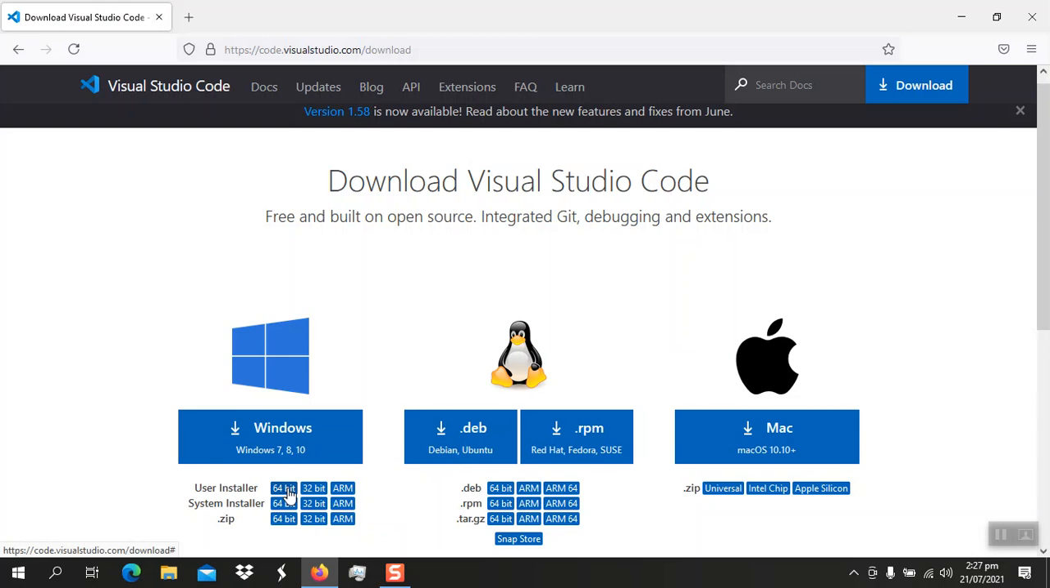If you just want a single user, this is what I want. But if you use your computer and you have just a single user, or you want to install Visual Studio Code once and be able to use it in all the other user sessions, you can download this. Now you either choose a 32-bit or a 64-bit. I already told you guys in previous videos how you can check that.